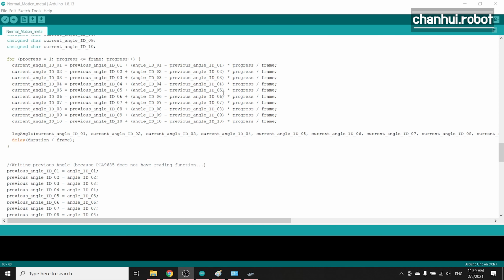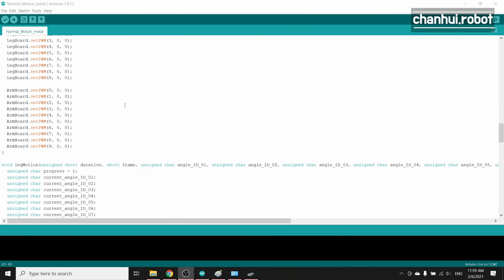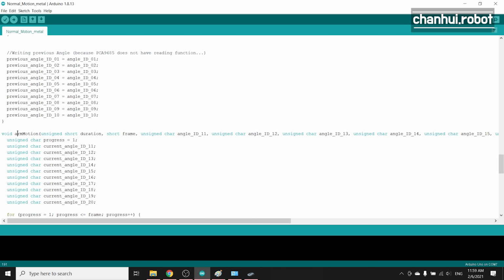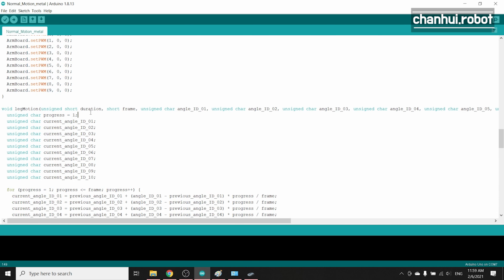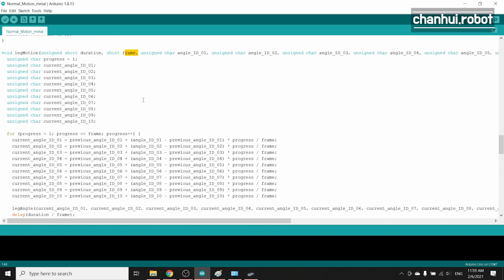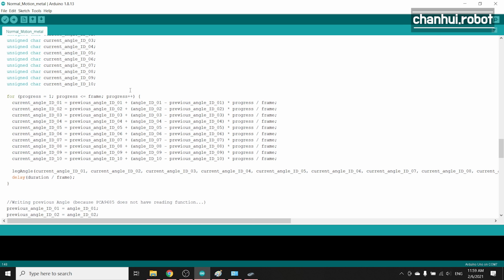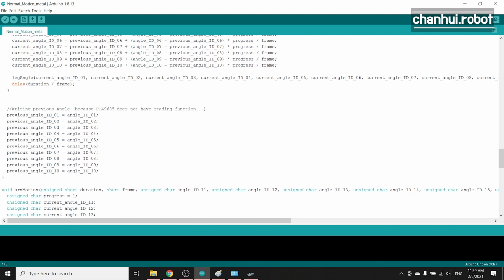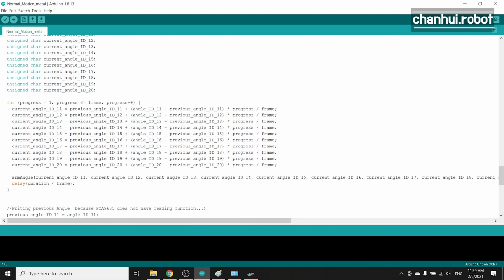As you can see, I made leg motion and arm motion, and I put duration and frame. I made all of these functions, so you can just use them. If you want to, you can just read it.